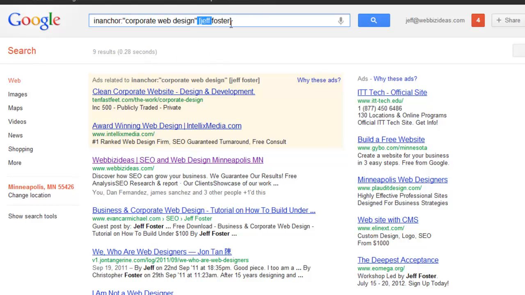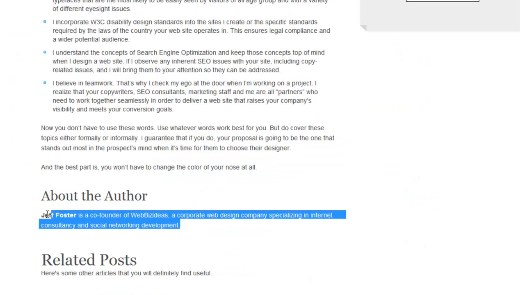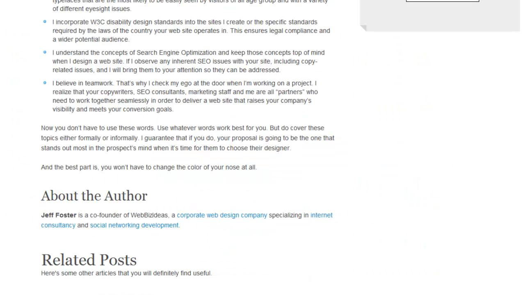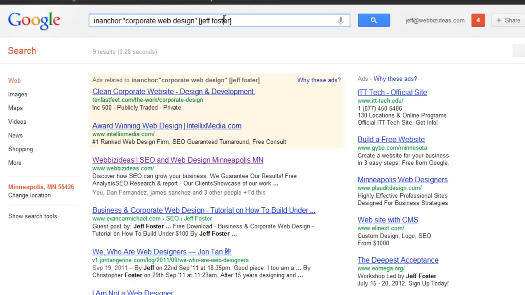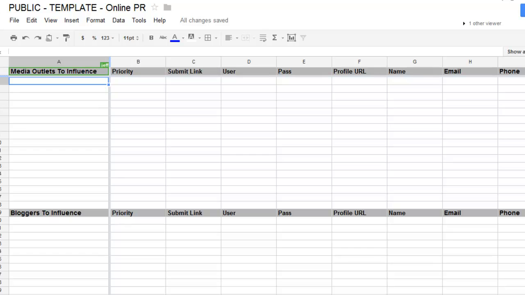Find the author, put the author in there, put some keywords that perhaps relate to their business, or put some keywords in an article that you found that they got, and start looking for other places that same author has published them on. And what you're going to find are fantastic websites that you would love to influence, and again, you can add it to your PR template.